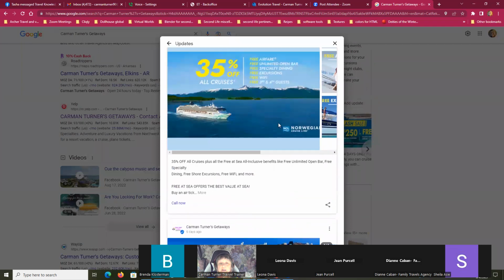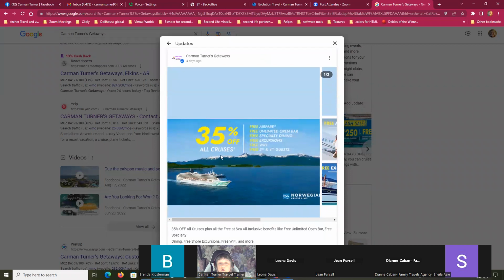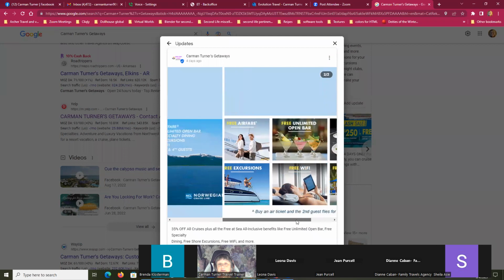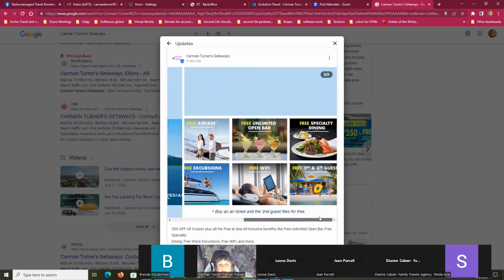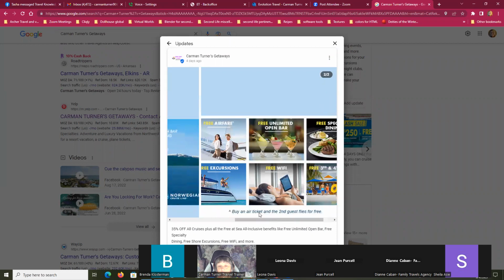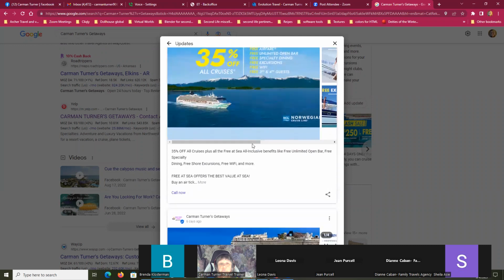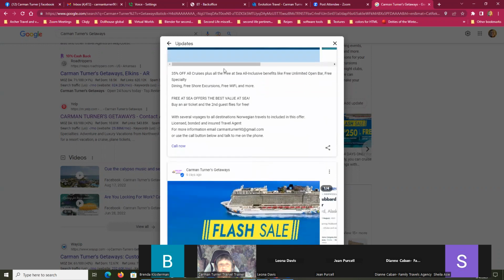These are not regular mock bookings, but there is a 35% off all cruises with free airfare, unlimited open bar, specialty dining, free excursions, and all of that. And I've got that information in there so that people can see that it's there. They buy an air ticket, the second guest flies for free if they buy it through there. And it's got the call button. It's got more information here. That's one of the updates.